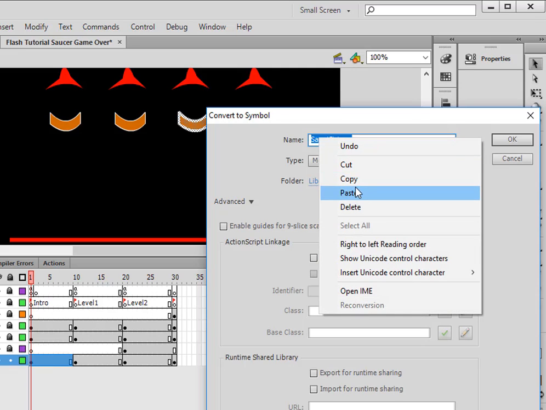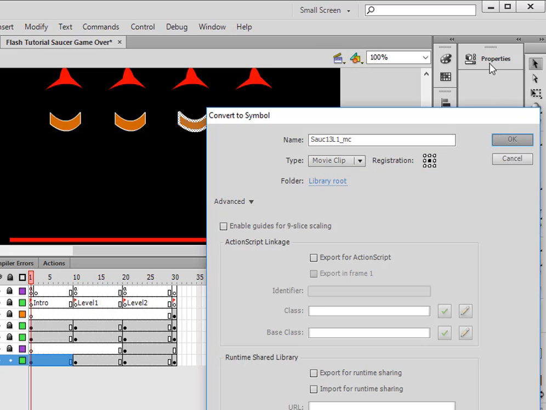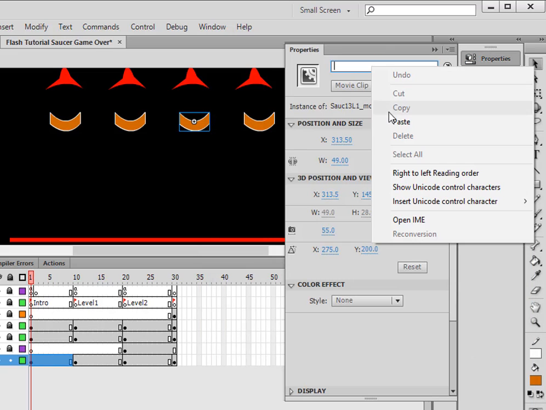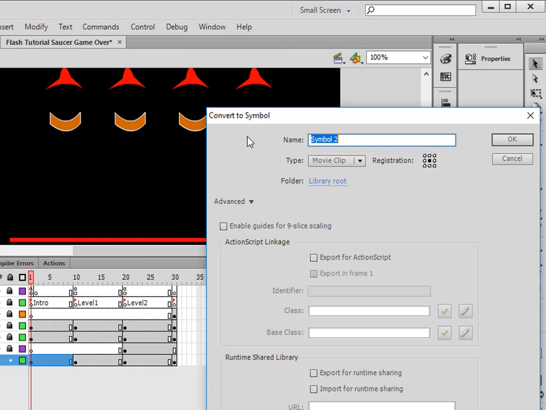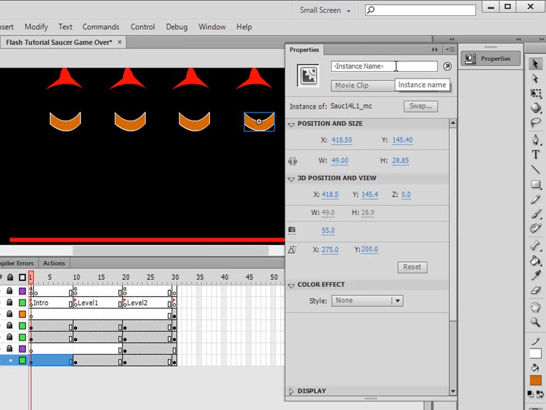Copy it. I think you got the procedure now. Paste it in, and I got one more to do. I may as well do it with you. Modify, convert to a symbol, paste it in, change it to a 1, 4, copy that, and paste that in for an instance name.